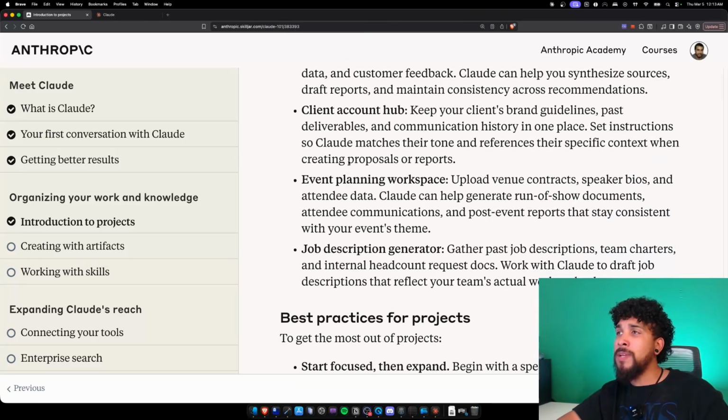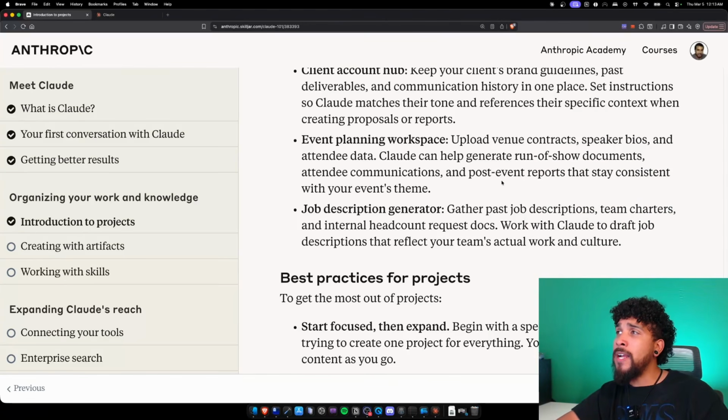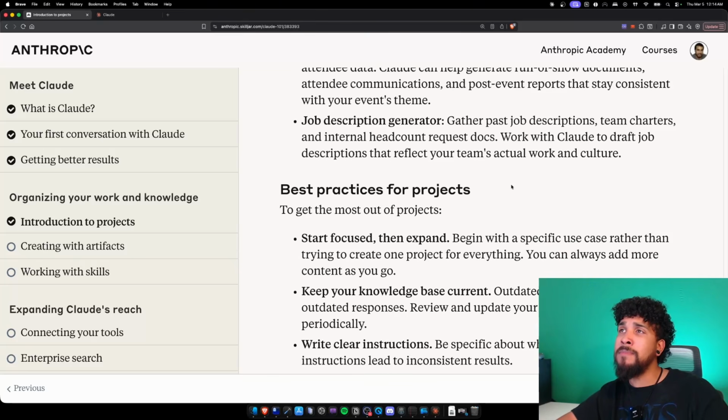Event planning workspace: upload venue contracts, speaker bios, and attendee data. Claude can help generate run of show documents, attendee communication, and post-event reports that stay consistent with your event's theme. Job description generator: gather past job descriptions, team charters, and internal headcount request docs. Work with Claude to draft job descriptions that reflect your team's actual work and culture.